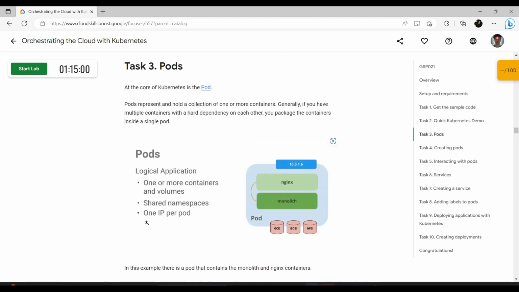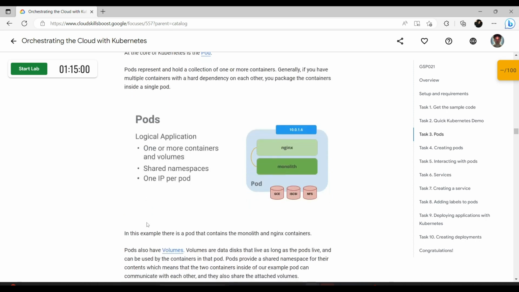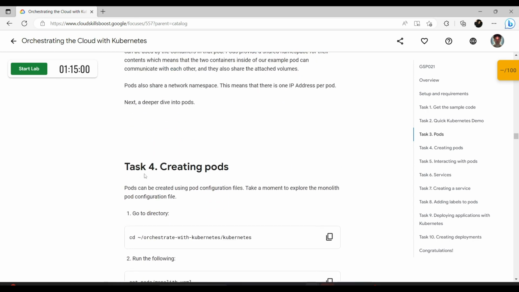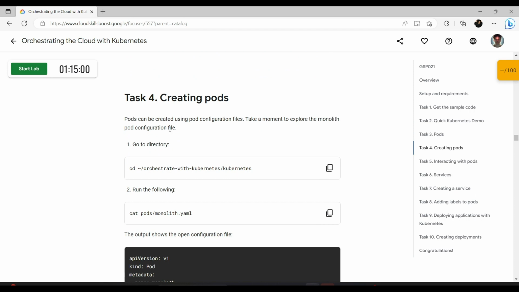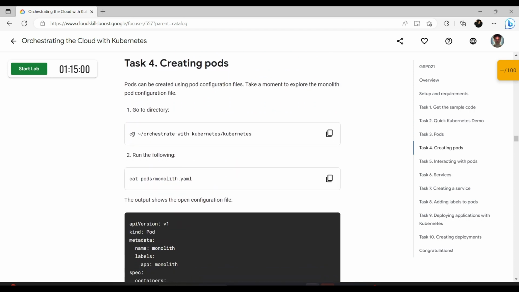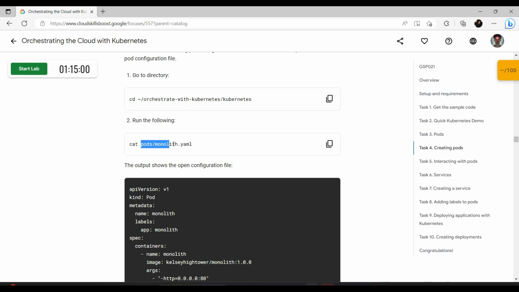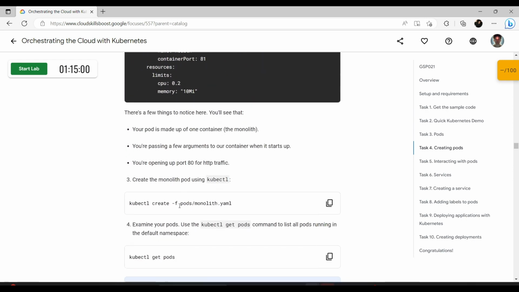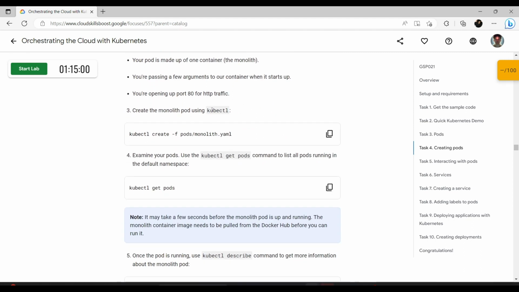Well, actually, task 3 is also to talk about pods, to get familiar with this, and we will dive deeper next. On task 4, we will be creating this pod. So just move into a directory, running this command. We got this file. And as I said, most of the commands we will be using will be running kubectl create, and here we have it.